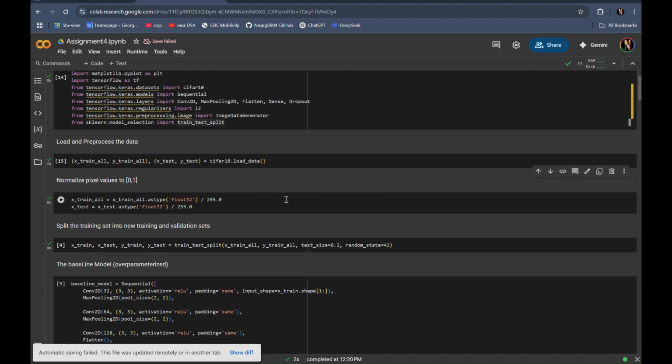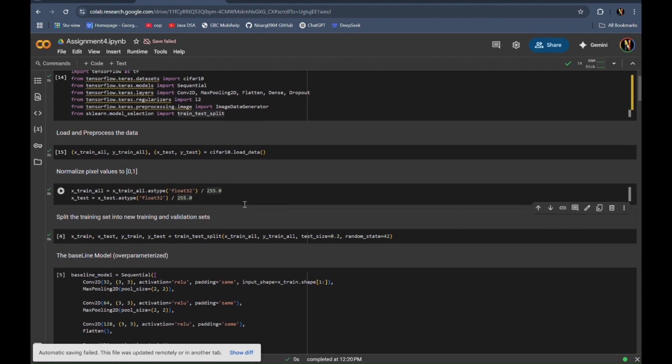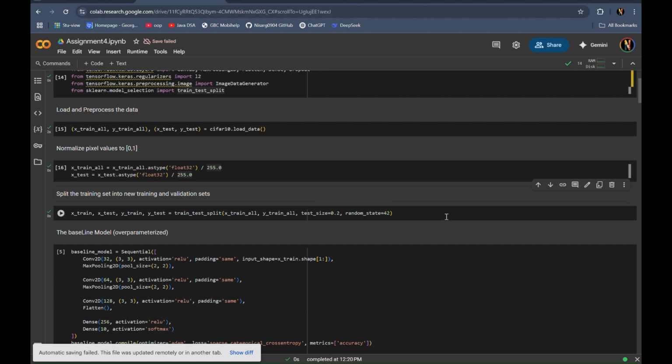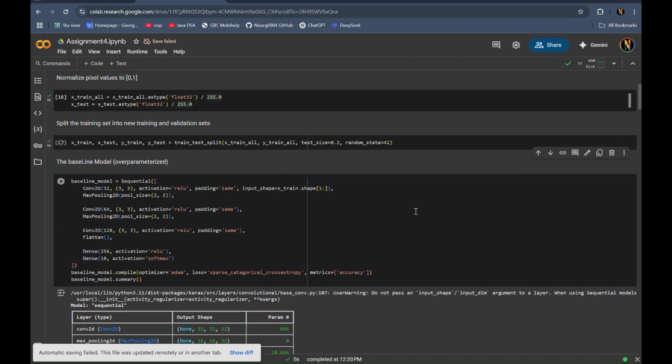After loading, we need to normalize the pixel values to range between 0 and 1 to speed up the convergence during the training. Now, normalizing the images is a crucial and stable step for our fast training process. While the dataset already provides a test set, we further split the training set into the new training set and a validation set. So here it is. Now we have the random state at 42 to ensure our reproducibility.